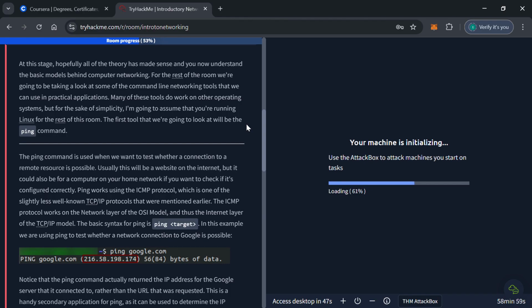Ping works using the ICMP protocol, which is one of the slightly less well-known TCP/IP protocols that were mentioned earlier. Now you need to be prepared that we have a lot of protocols for the OSI model or the TCP/IP model, but don't overwhelm yourself. With time you're going to get familiar with them and have them at the tip of your fingers. The ICMP protocol works on the network layer of the OSI model and thus the internet layer of the TCP/IP model. So whenever we talk about the network layer of the OSI model, you should know that it correlates with the internet layer of the TCP/IP model.